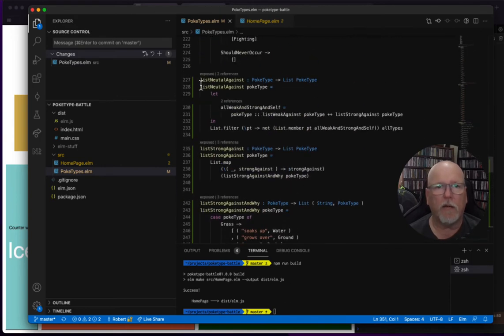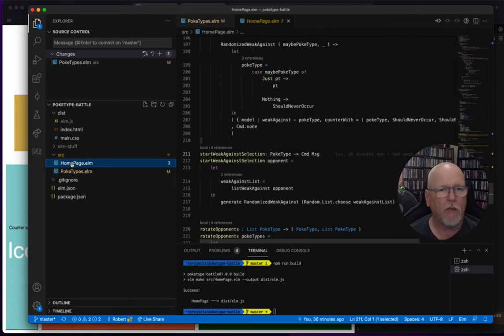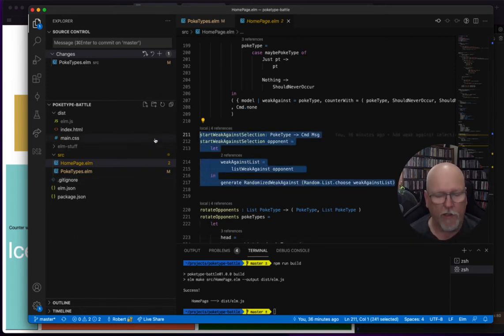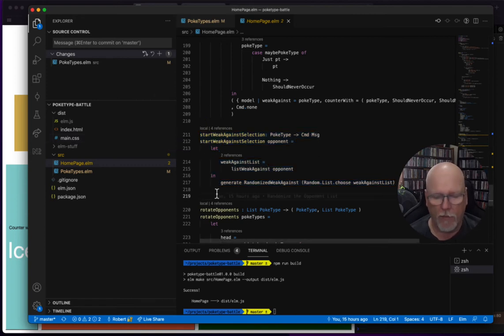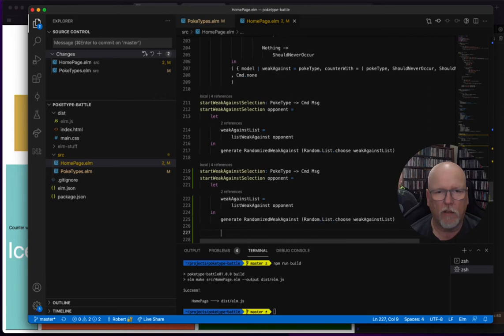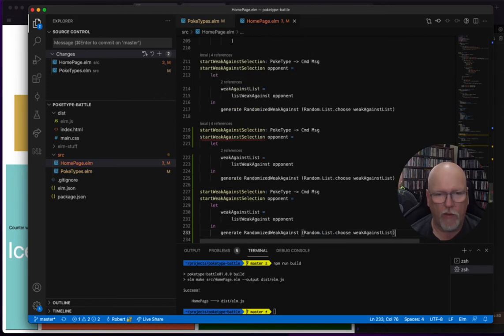Okay, nice. So now I've got my list neutral against and list strong against, and why, and the list strong against. Okay, let's make use of that. So going back here, here's the command that we use to start the weak against selection. I think I'd like to do the same for the strong against and the neutral against. So I'm actually going to duplicate this once and twice.